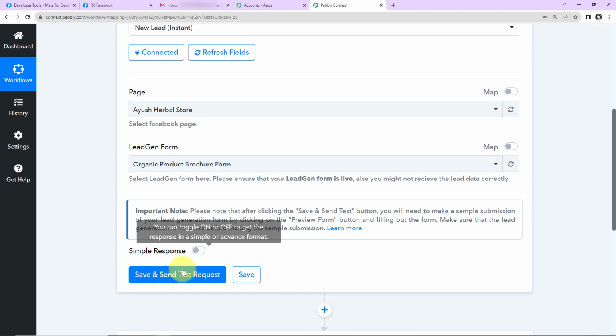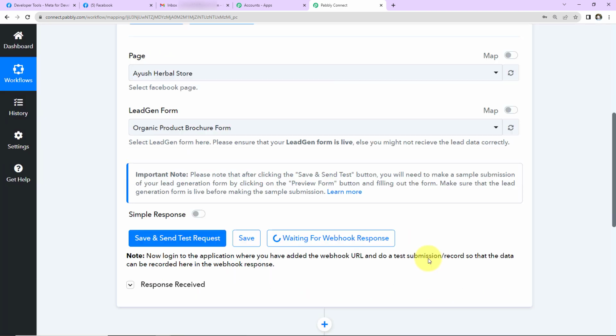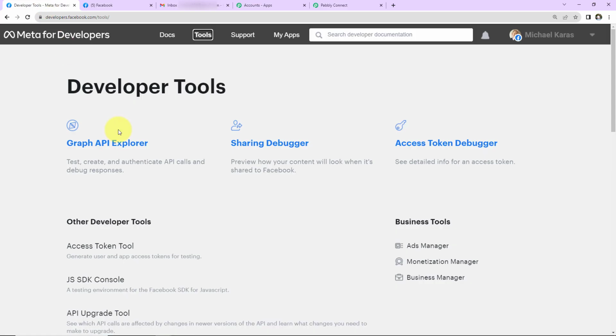Now what I'm going to do, I'm going to click on Save and Send Test Request. And once we do that, here we can see it is waiting for webhook response. So basically now we have to do a test submission so that the data can be recorded here in the webhook response. So for this, what I'm going to do, I'm going to take you to Meta for Developers page.